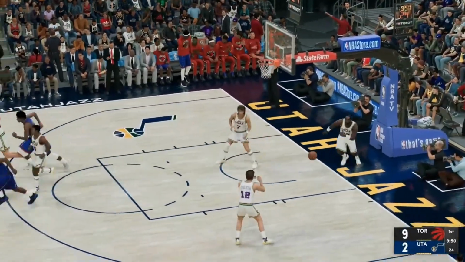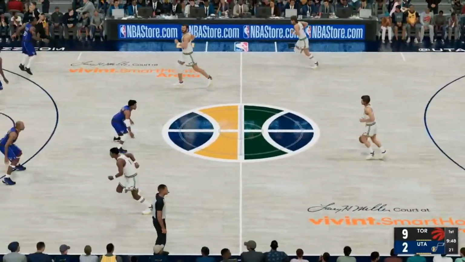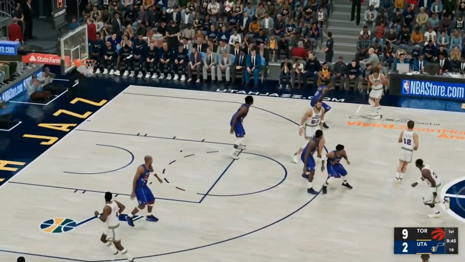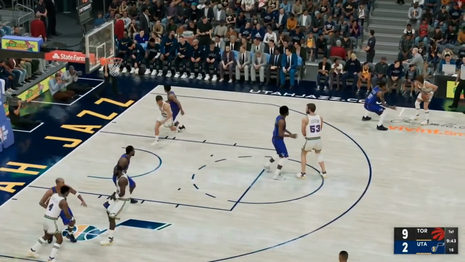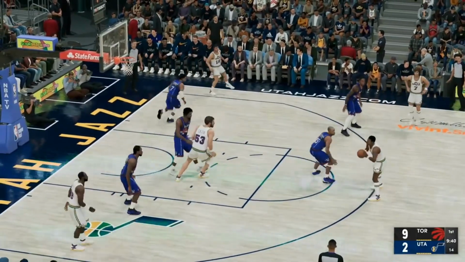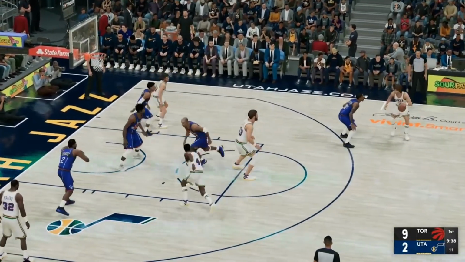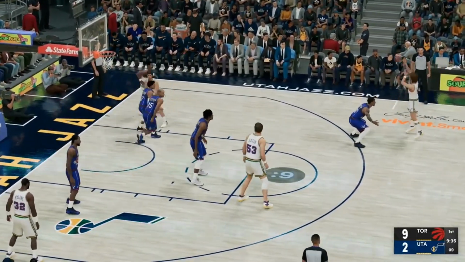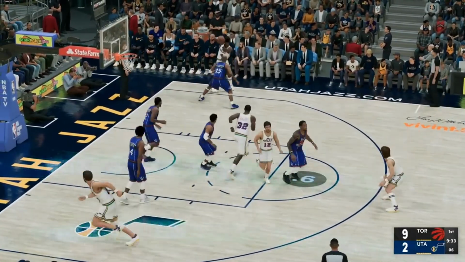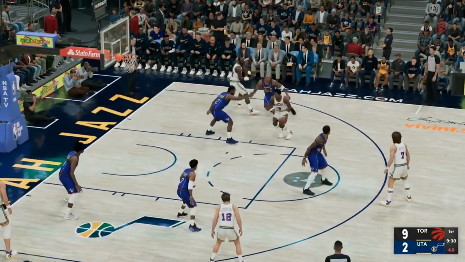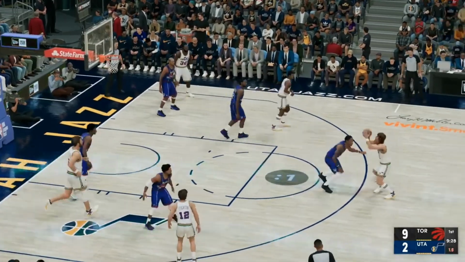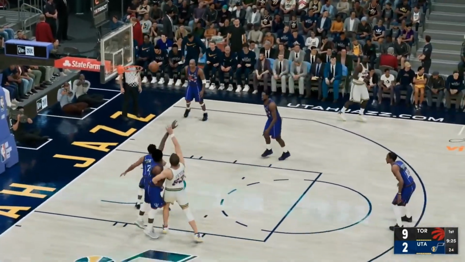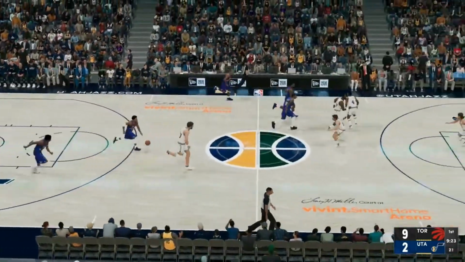And the basket by DeRozan. An outstanding first quarter from the field. Pass to Maravich. Here's Dantley. Here's Maravich to the right side. Six to shoot. Three-pointer. The rebound by Bosh. The Raptors with a lead.